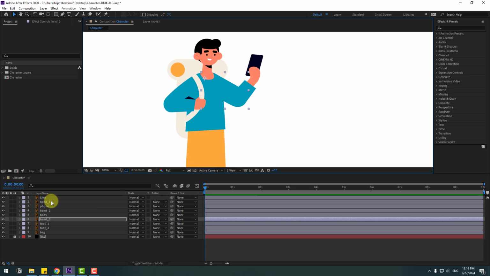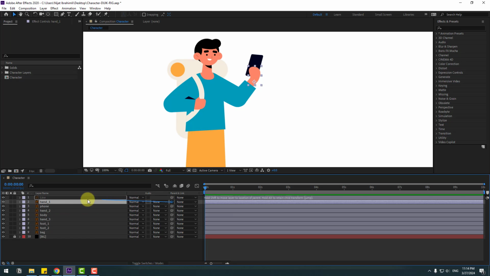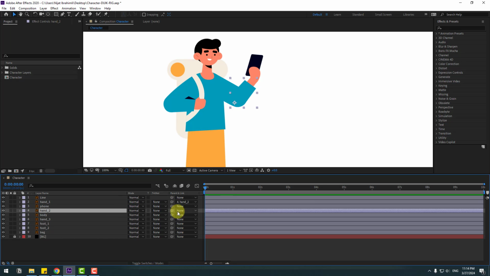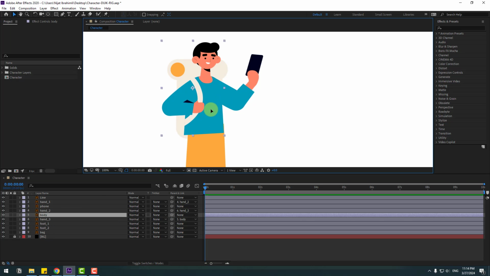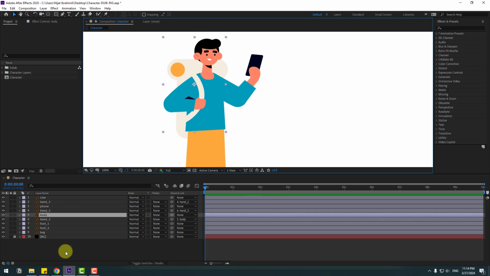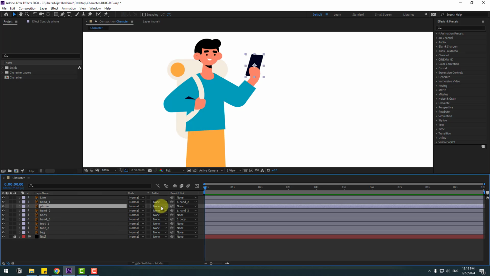So select this hand 1, let's link it to hand 2. Select hand 2, link to hand 3, and select hand 3 layer, let's link to body. Okay, select body, let's see. Nice. And select this phone layer, also link to hand 1.